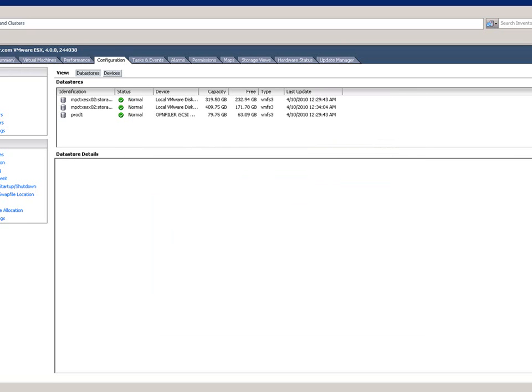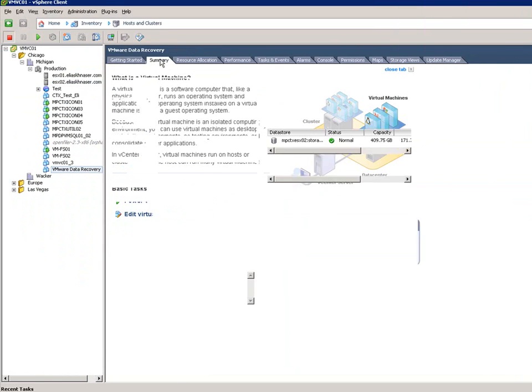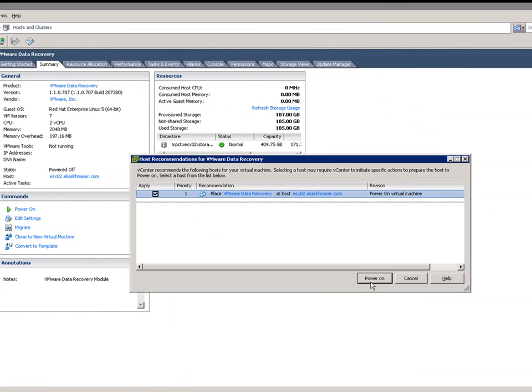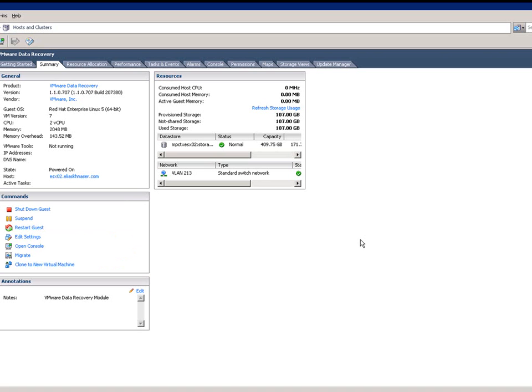So the secondary hard disk has been added, so what I'm going to do now is go ahead and power it on. Let's go through the summary tab. I like the summary tab. And yes, we want to power it on the suggested ESX host. That's part of DRS and HA. It's an initial placement. We've covered that in the DRS and HA.